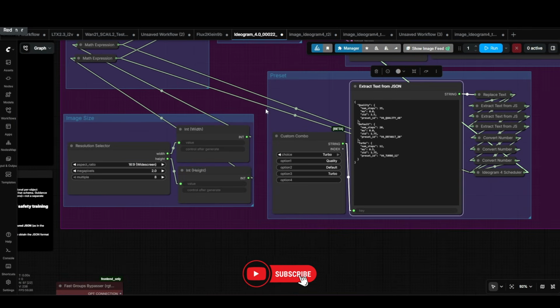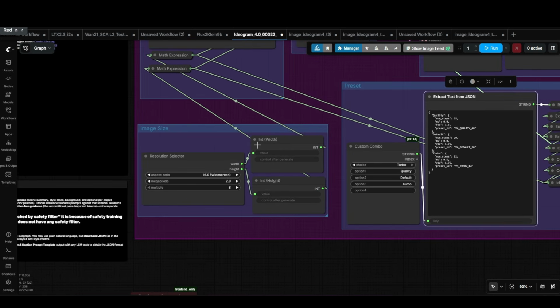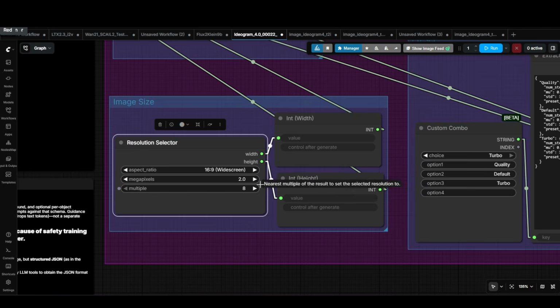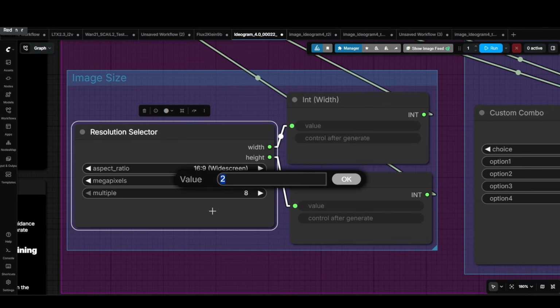And if you're using the Ostris Lora, in theory, you can make it in 4 steps. I haven't tried it, but you can try it out. And there is the size and aspect ratio of your image. When you do this, you also have a megapixel size.